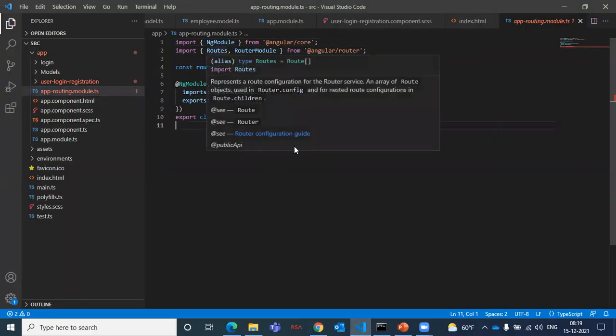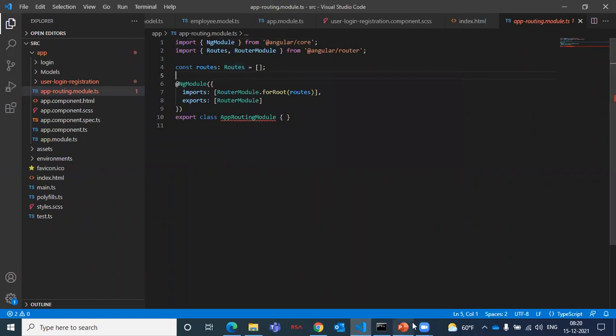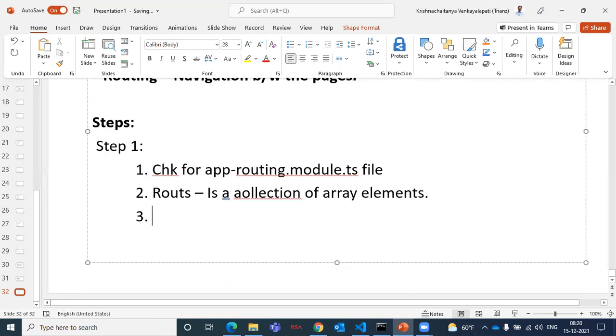Here you can see routes. So routes is a collection. What type of the collection? If I say square bracket, what type of the collection? Array. Correct. If I say square brackets, it is a collection of array elements. Routes is a collection of array elements. So here the elements are nothing but, the user will give a path, right?